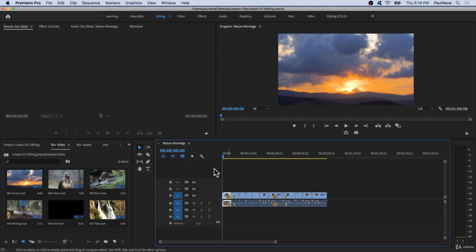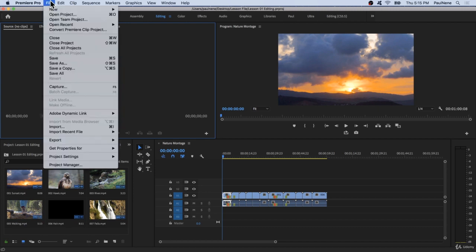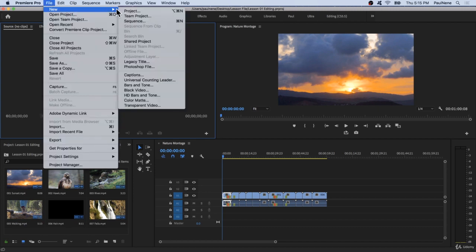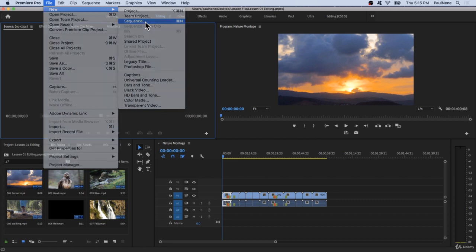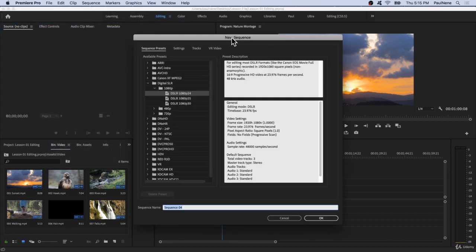There are different ways to create a new sequence in Premiere Pro. The first method: we can click on File at the top, then click on New, and click on Sequence. Then the New Sequence dialog box will pop up. All right, we're going to cancel this for the meantime.